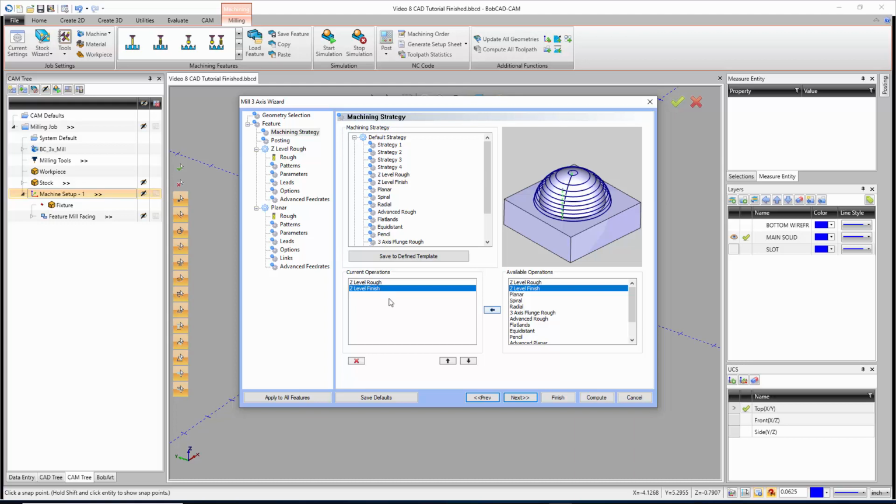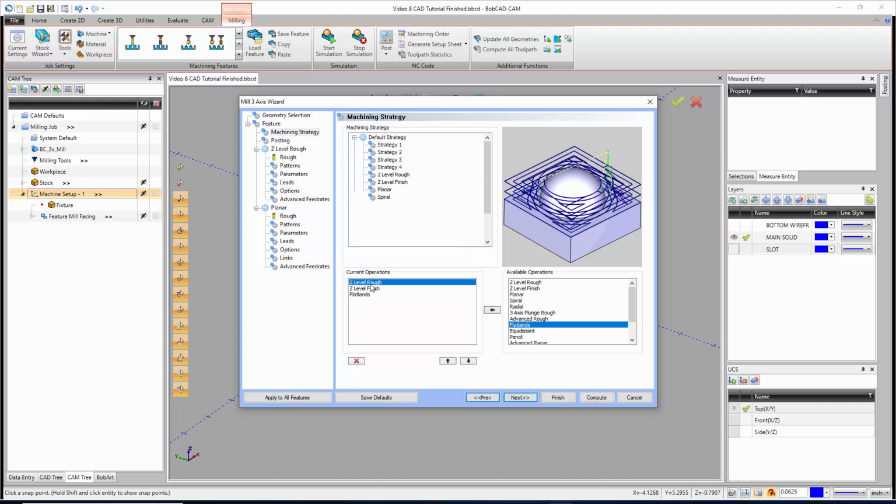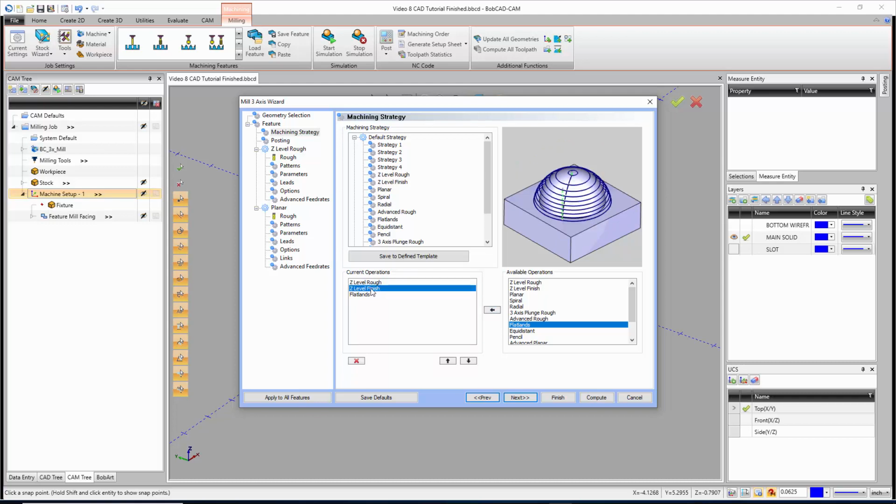So the last toolpath I'm going to add, which is part of the Pro toolpaths, is a Flatlands toolpath. And I'm just going to move that over. So we're going to rough it out with the Z-level rough. We're going to finish basically the walls with the Z-level finish. And then we're going to use a Flatlands to go in and clean up that floor a little bit more. So we'll go ahead and say next again.